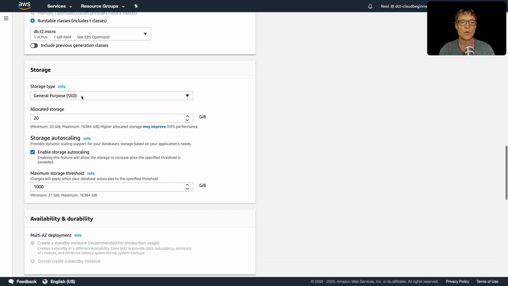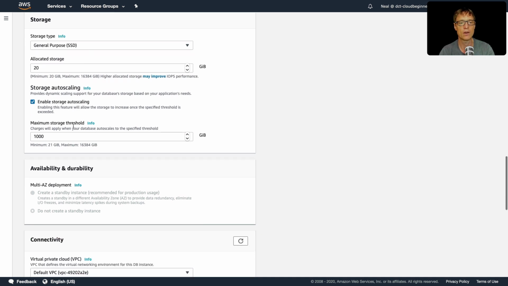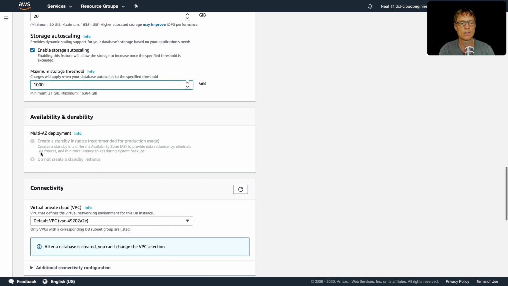You can then choose storage. And again, because this is running on EC2, you're going to see the same options that you see with EBS volumes, except that we've only got the SSD type. So we've got the general purpose SSD and the provisioned IOPS. I'm going to leave it on general purpose and I'm okay with the size. We can have auto scaling for our storage as well. So it will automatically scale the amount of storage we need. And there's a maximum threshold here. I'm just going to leave that as the defaults.